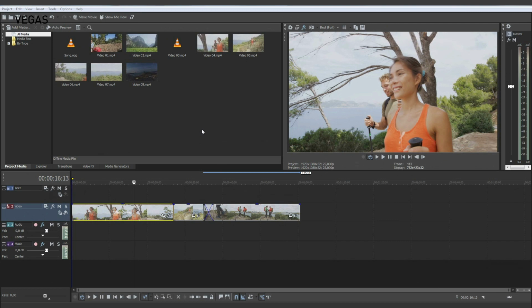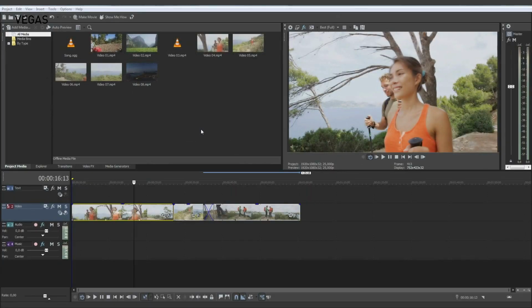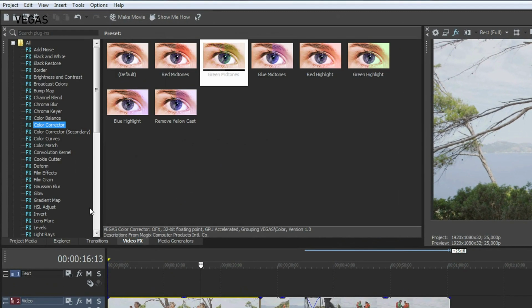You can really add quality and that special touch to your video with Video Effects. You can use effect presets or customize them to create your unique look. To find the effect presets, click the Video Effects tab.